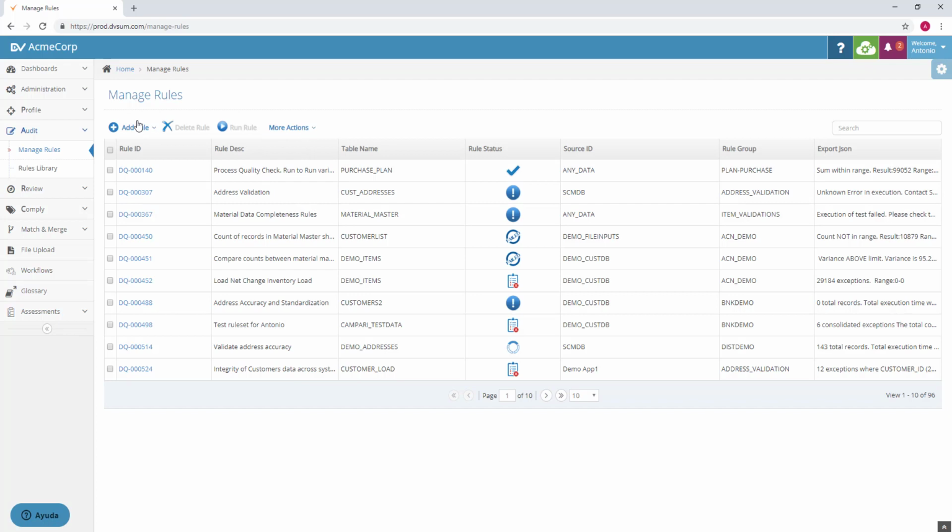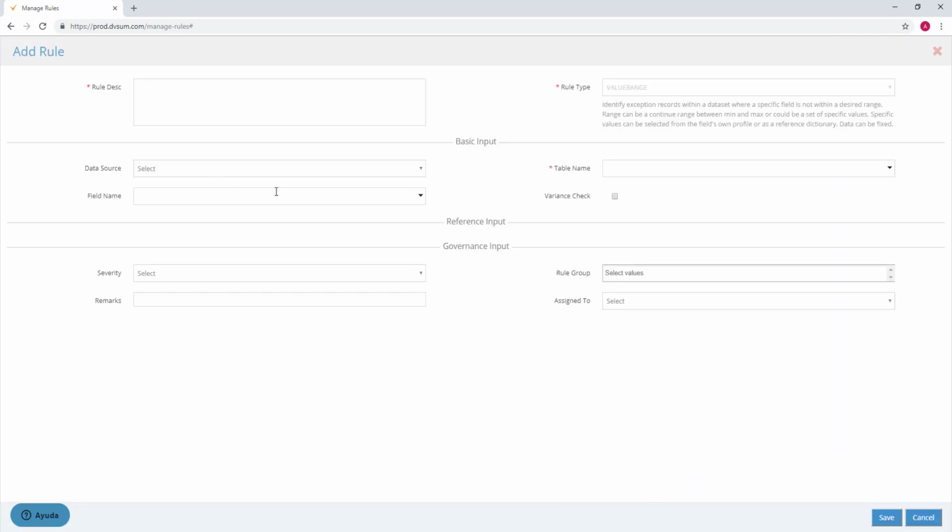Let's go ahead and create a new rule, and we can see we have different kinds: business context, foundational, process quality, timeliness, and system integrity. So we can see in business context we have unique values, uniqueness, do not use, and value range. For example, let's go ahead and pick value range. We're going to get the screen. So we're going to put a rule description.